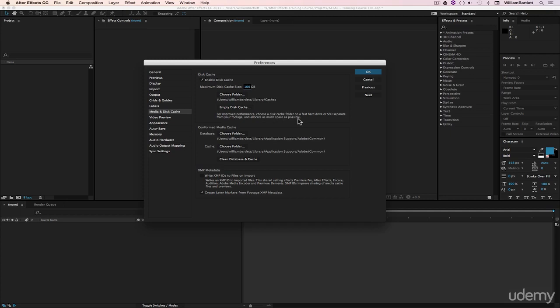So if you are constantly creating After Effects files, I would recommend that every month or two you go into the preferences and empty the disk cache. For me it's 2.1 gigs, so I will wipe that and clean database.